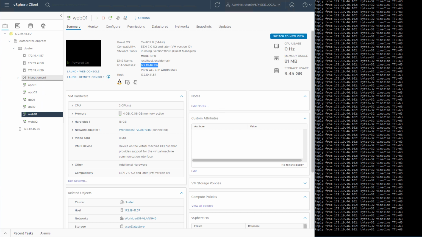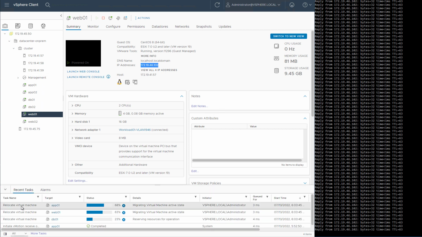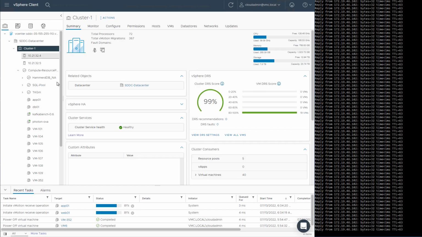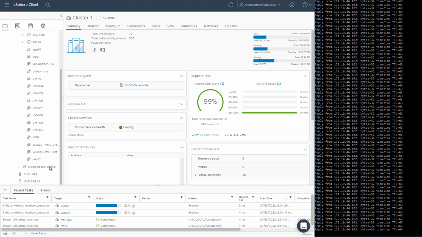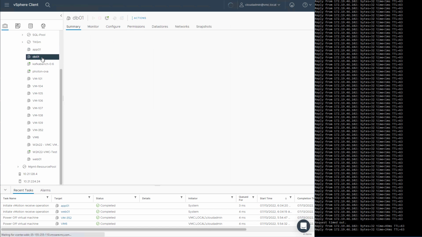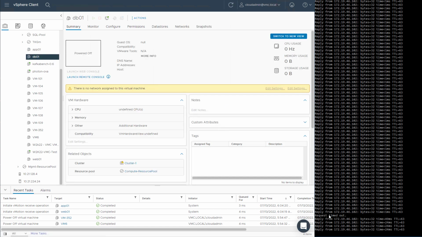If we check out the on-prem environment, what we'll see is a relocation happening. So we see that the active state is being migrated, and that this specific virtual machine is already reserving resources for the vMotion operation on the destination side of things. We already see that the virtual machines are being created on the destination side, and we see a timeout, but there's no interference with this specific virtual machine.